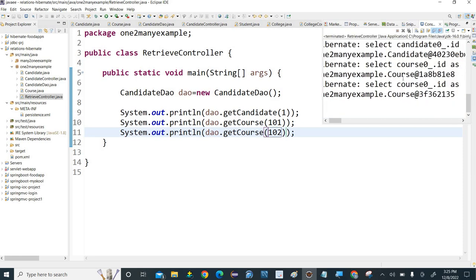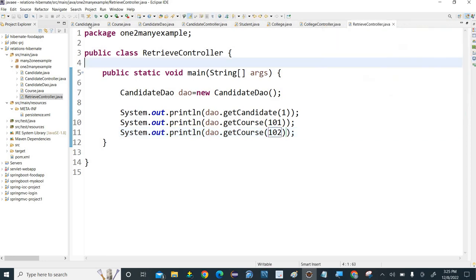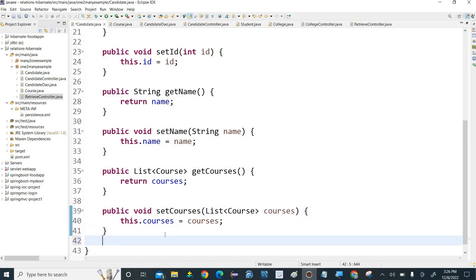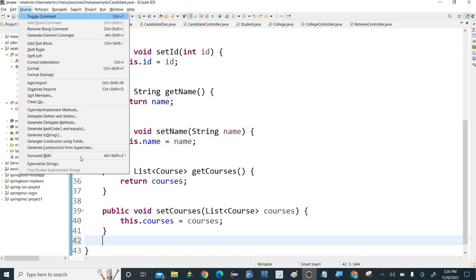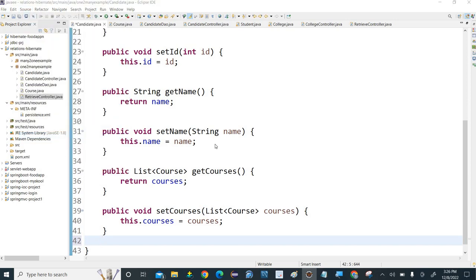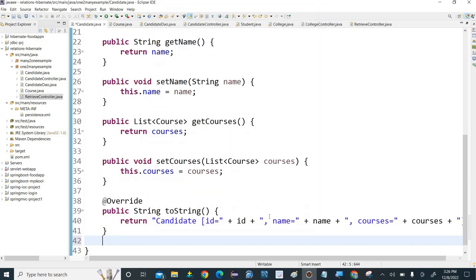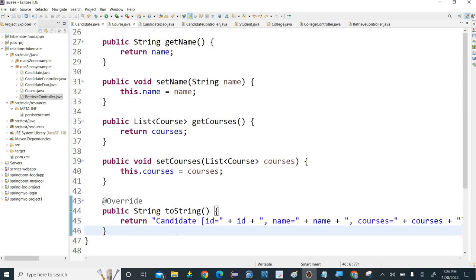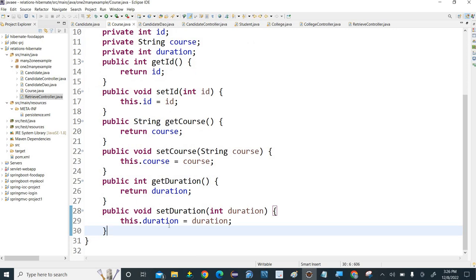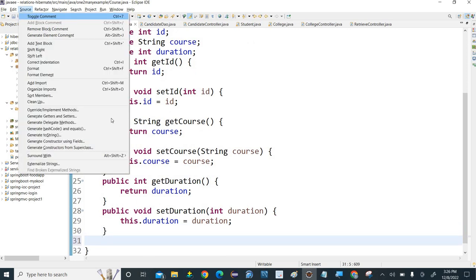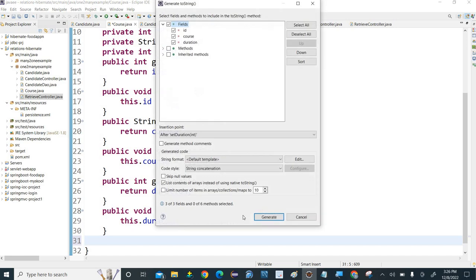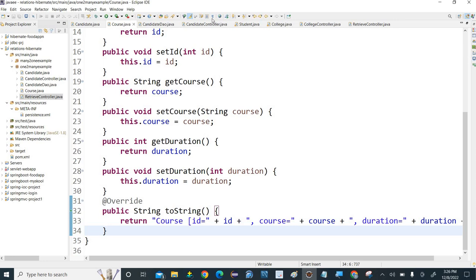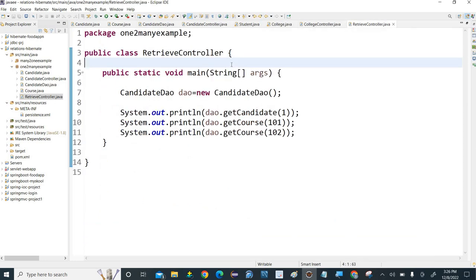It is giving the address of the object, so we require a toString method. We'll generate the toString method in the Candidate class as well as the Course class. Generating the toString method is an easy process. Now we will retrieve.